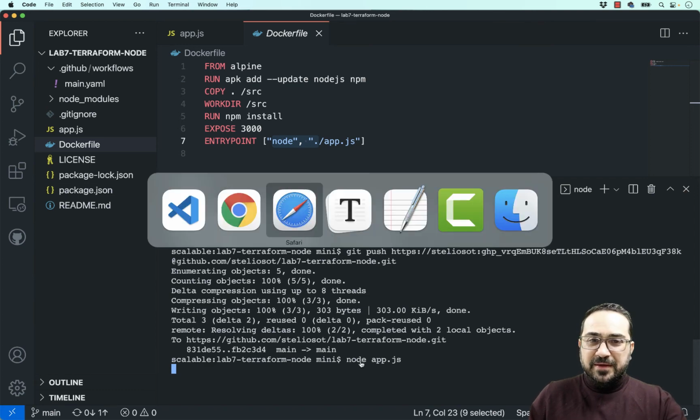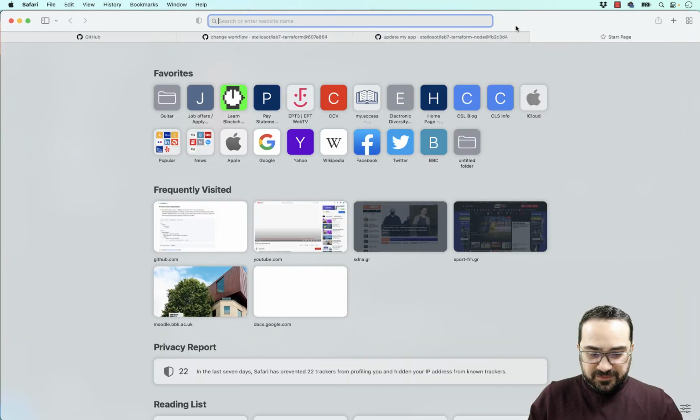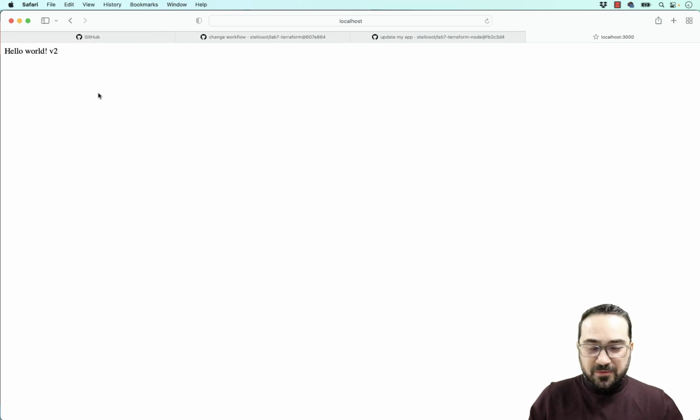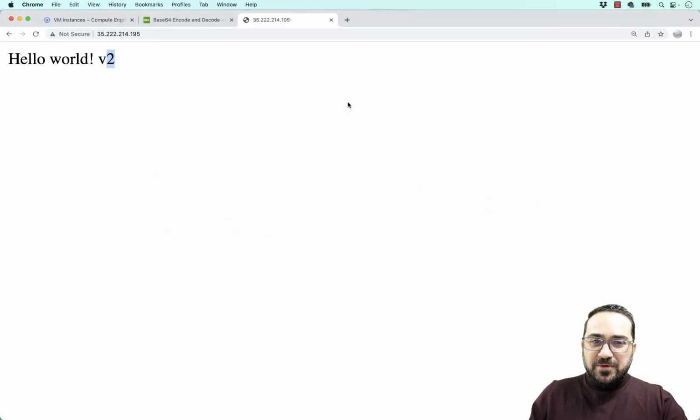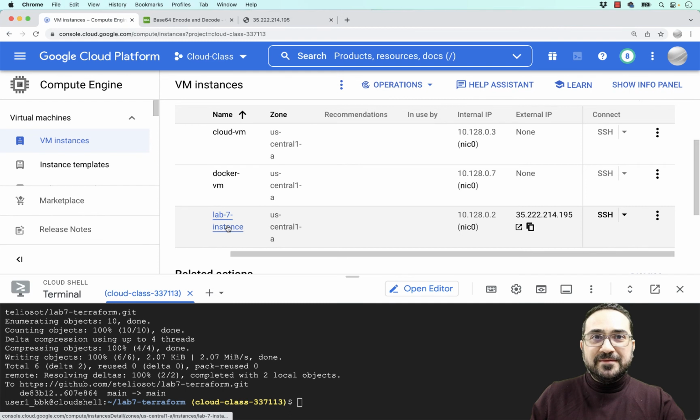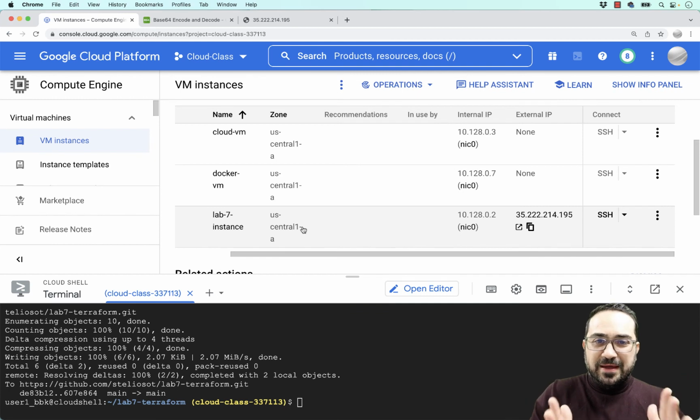So if I go here and run it, for example, on localhost 3000, I should see here hello world v2, right? So it's a good practice. Run locally. Whenever you are ready, push your code and run your code on your production environment. So in our case, what we call here the v2 environment, lab 7 instance. You can call it staging or you can call it production environment. If you give this to your clients, it's a production environment. But I can do it fast and efficiently from my home.